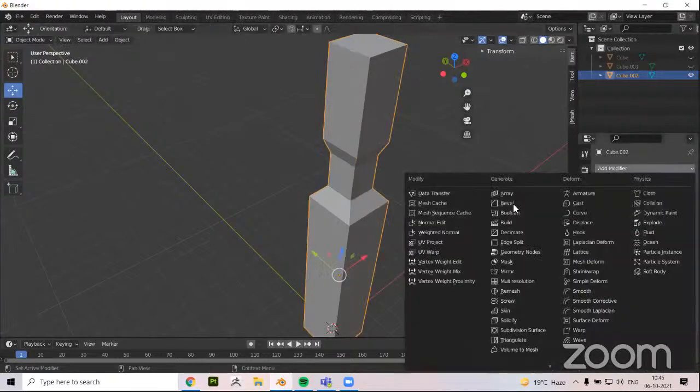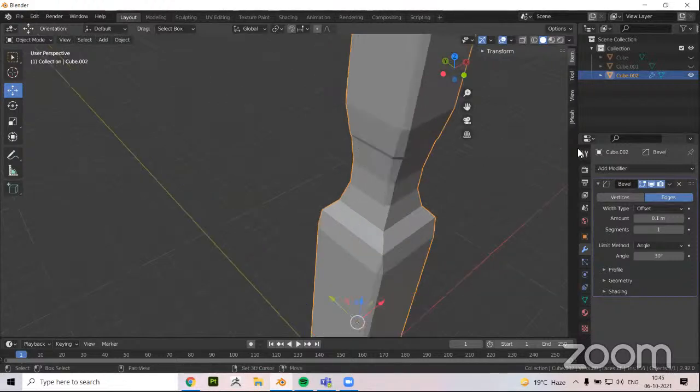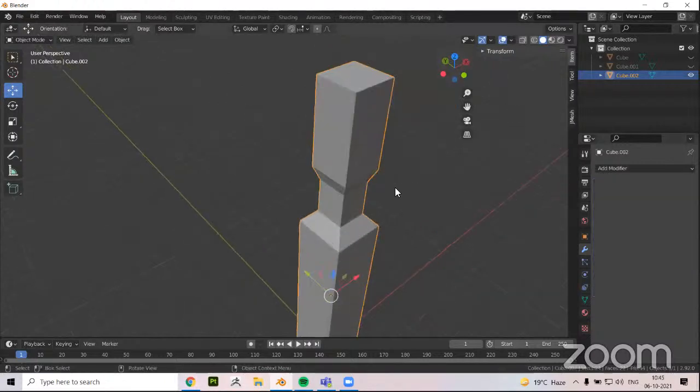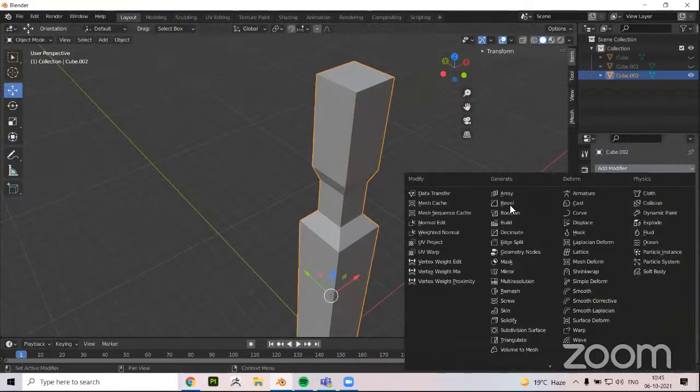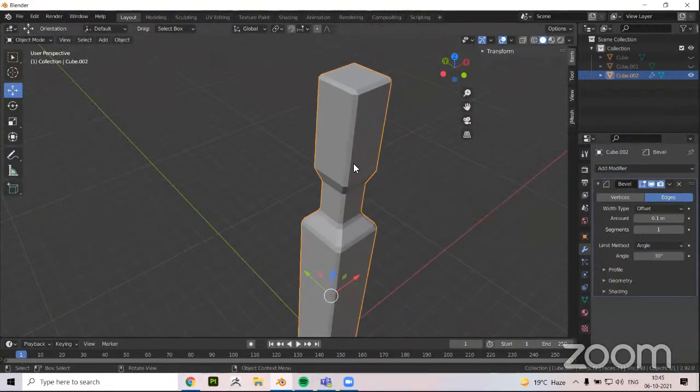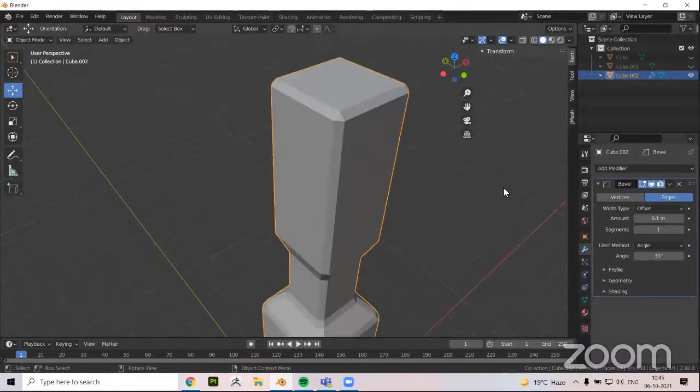So rather than doing everything manually, I can just go to the modifiers and add a Bevel here. Okay, yeah, let's add Bevel. Sorry about that. As we can see, the bevel is happening everywhere.